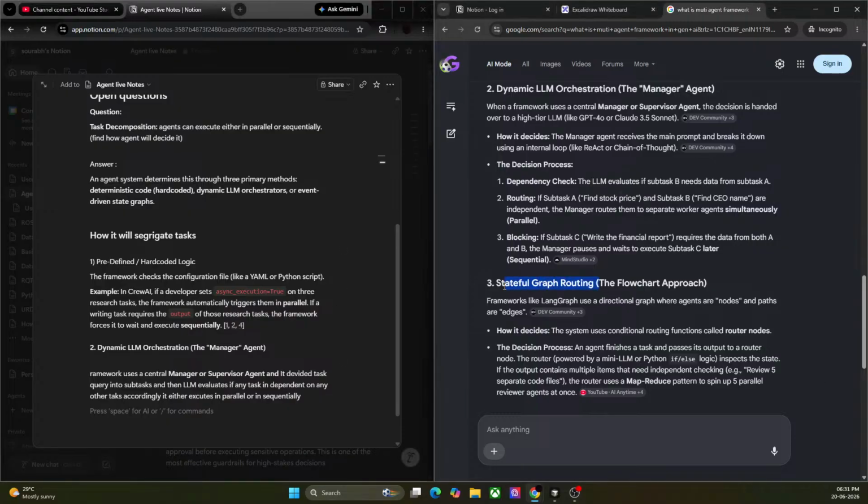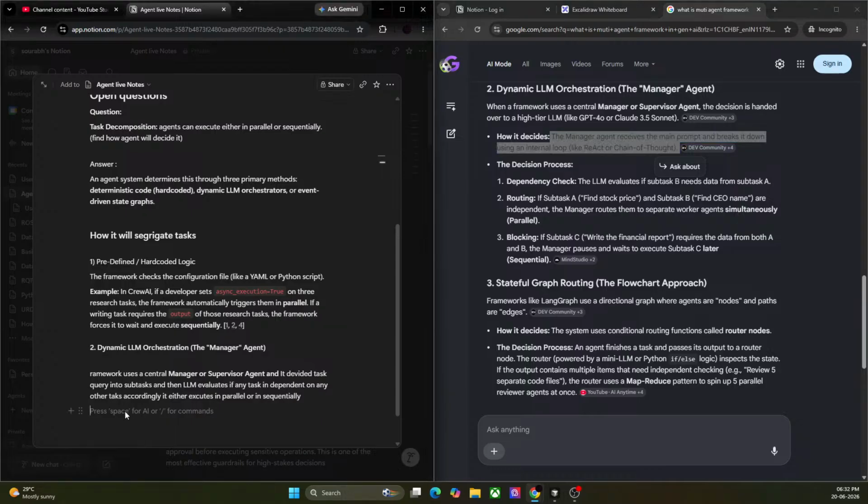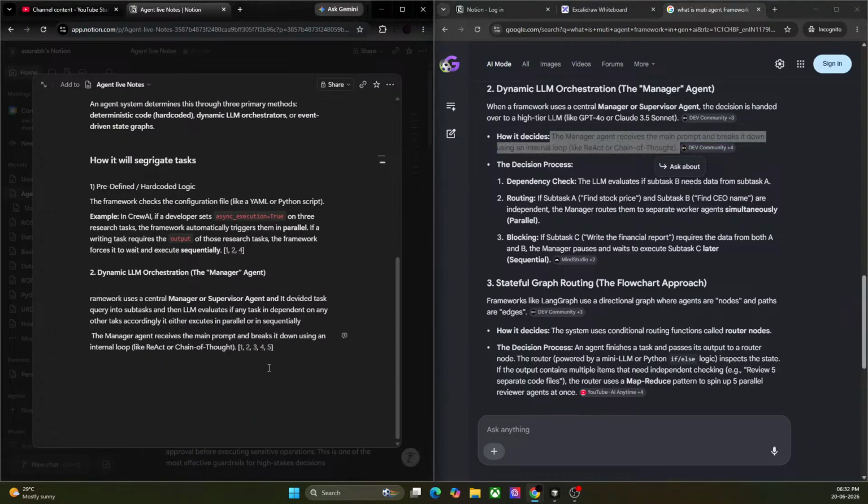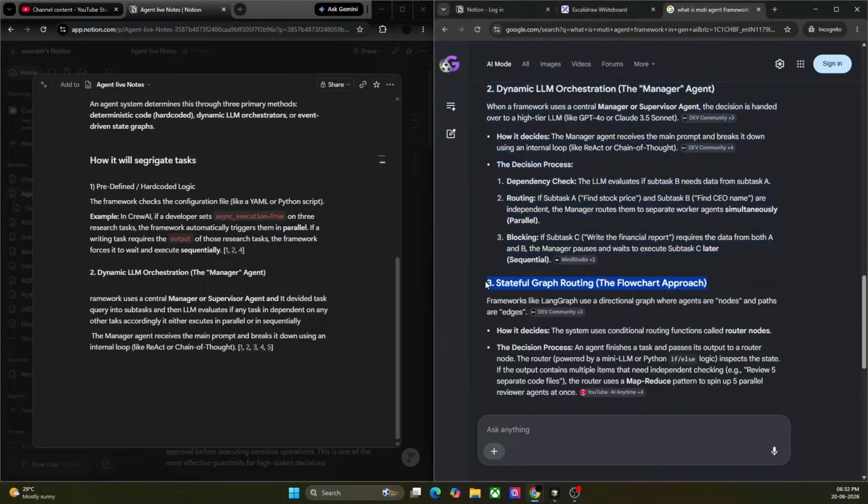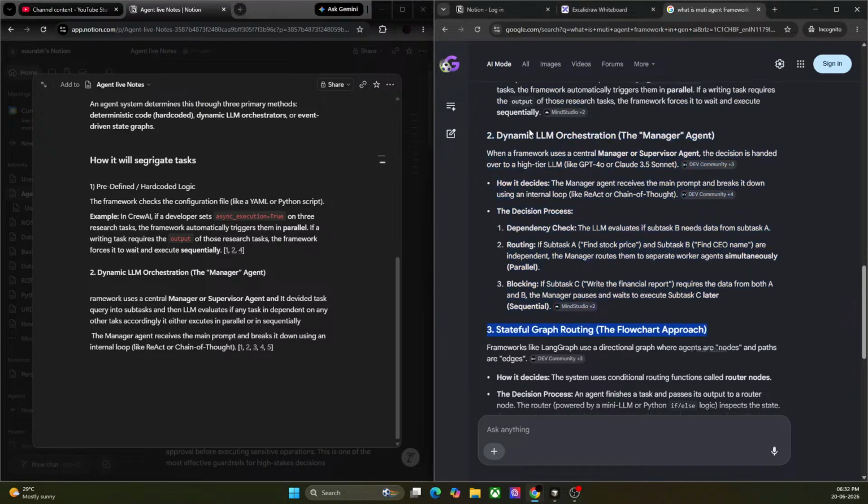Now, stateful graph routing. So it's like a ReAct. It's like an internal loop. Okay, this is an important line. Perfect. Now there is another type which is stateful graph routing. I am more into this right now.